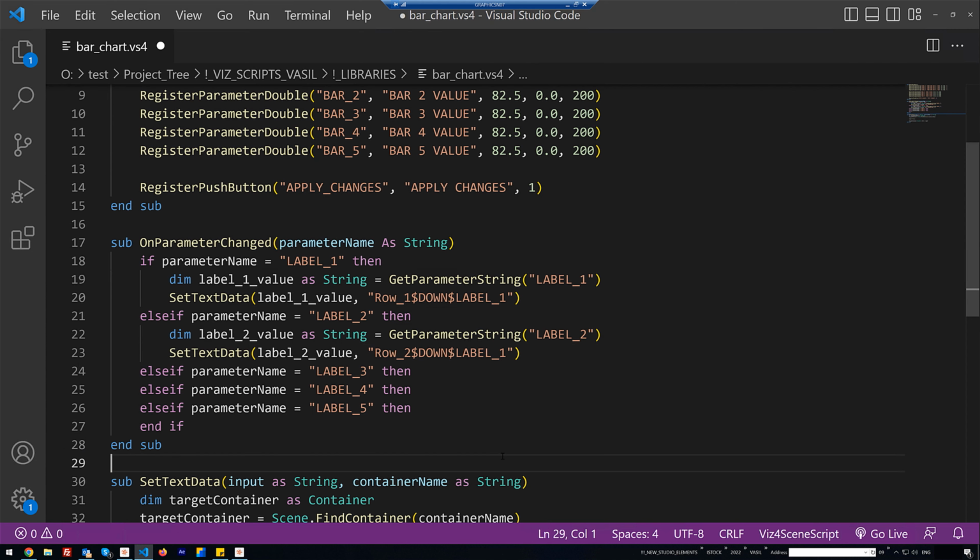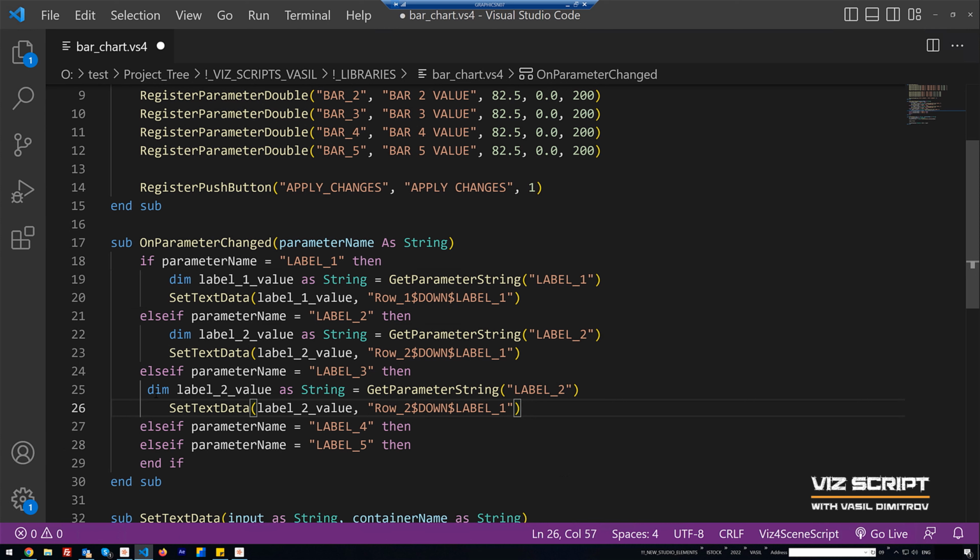Here is the text area with container. It is the name of the container, the path with the name. Okay, just copy and paste this, and we'll do the same with other parameters. Don't forget to change numbers everywhere.